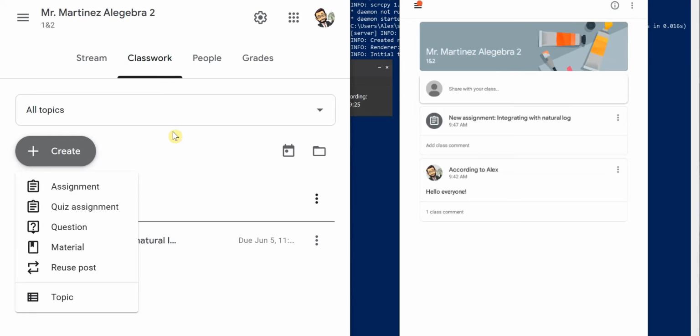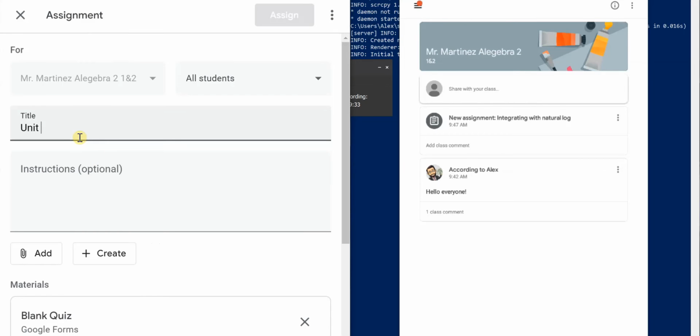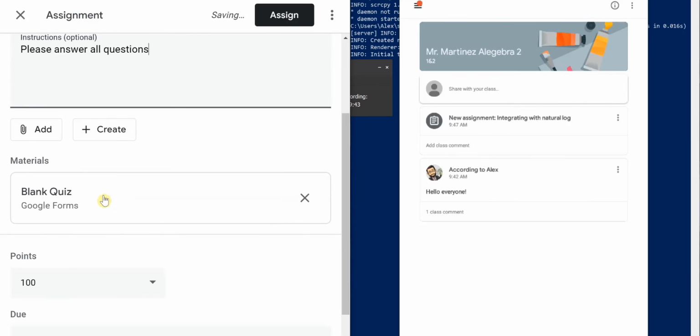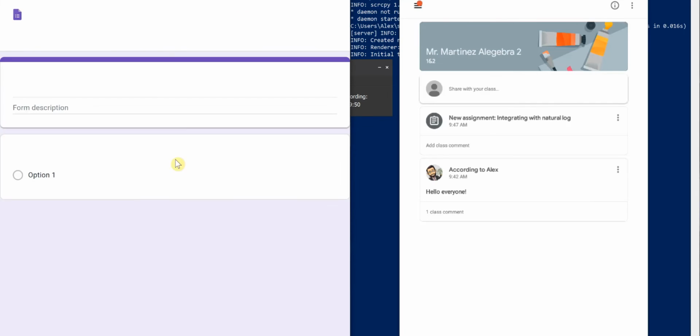Next part in the classwork section is that you can create some things as well. You can create quizzes. So I'm going to click on quiz assessment. I'm going to name it something like Unit 1 quiz. I'm going to say some directions like, please answer all questions. And then right here, it automatically makes a blank quiz form that they can answer on Google Forms.